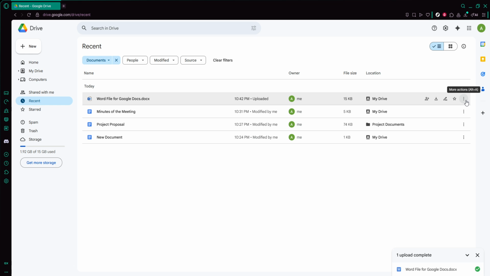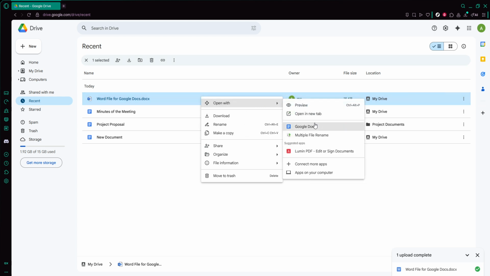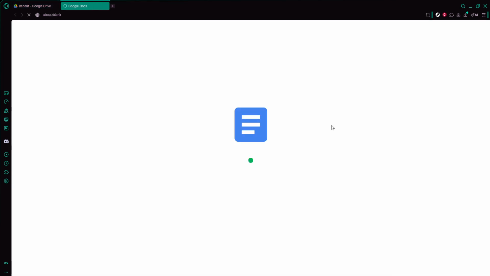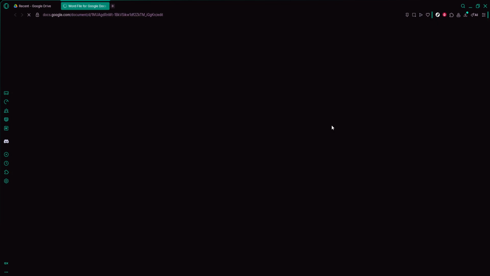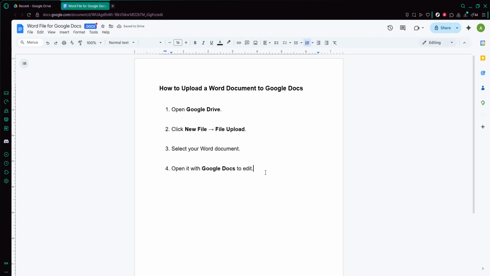Once you've located the file, right-click on it, or if you're on a trackpad, use a two-finger click. A menu will appear. Hover over or select Open With, and then choose Google Docs. Google will now create a Google Docs version of that Word file and open it in a new tab. Give it a moment to load, and then you'll see your document in the familiar Google Docs editor, ready to edit, format, or share. Your original Word file will still be in Drive, and the new Google Docs version will save automatically as you make changes, so you don't need to worry about hitting save.